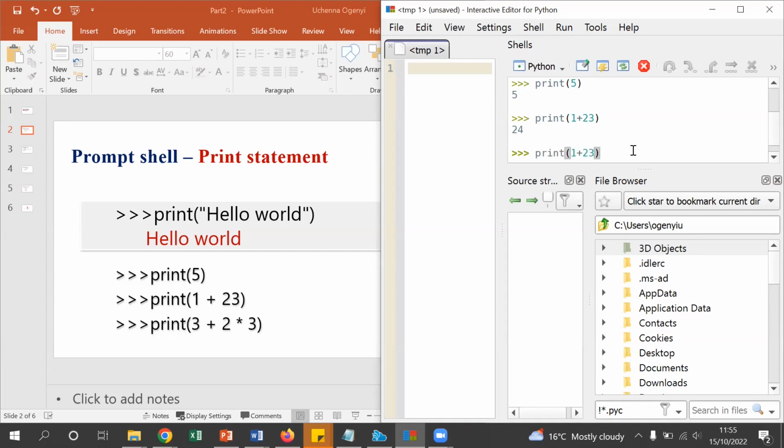Then the last one is a bit tricky. Let's see, what do you expect the value to be? We have 3 plus 2 times 3. What is your expectation? If you want to do it mathematically, you would say 3 plus 2 will be 5, and 5 times 3 will give you 15. Let's see if that is what we're going to get.